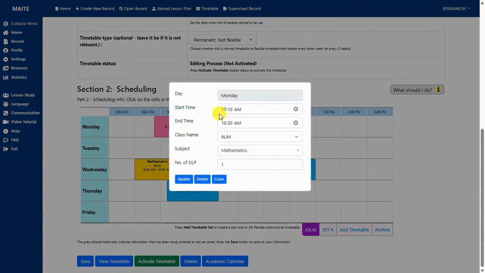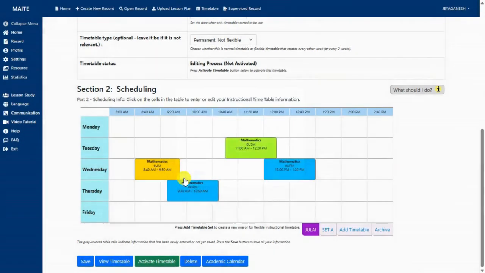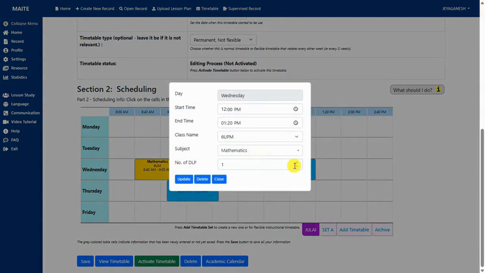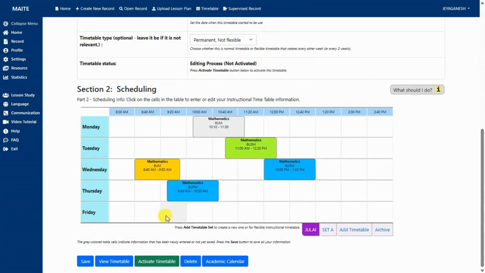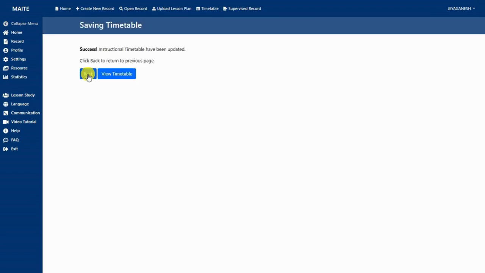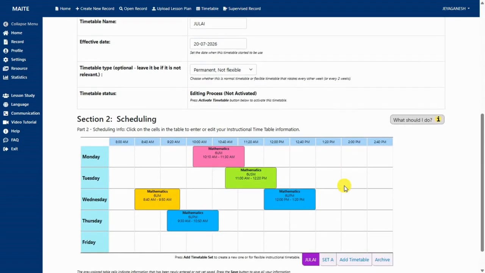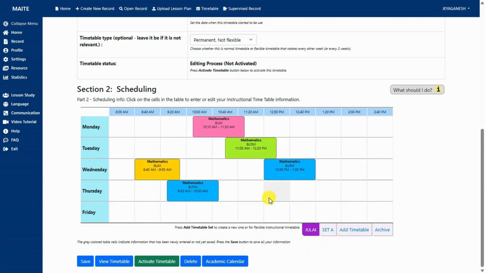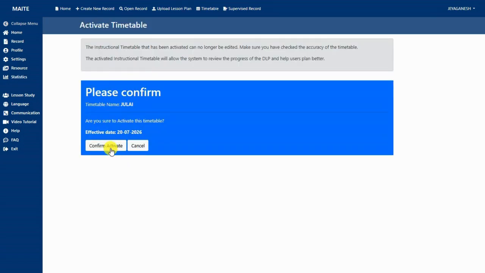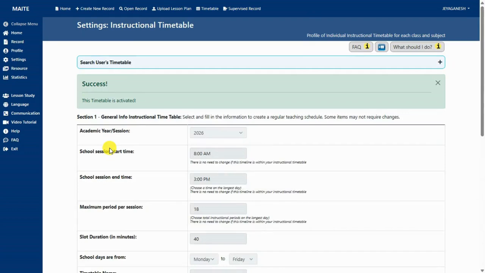Now, select the subject slot that needs changes and make the necessary changes. Once the updates are completed, click the Update button to save the changes. Repeat the same steps for any other changes that need to be made. Once all the changes have been made, click the Save button. Lastly, go to the Timetable section and click the Activate Timetable button to activate the new timetable. This will allow the newly updated timetable to be applied and used in the system.